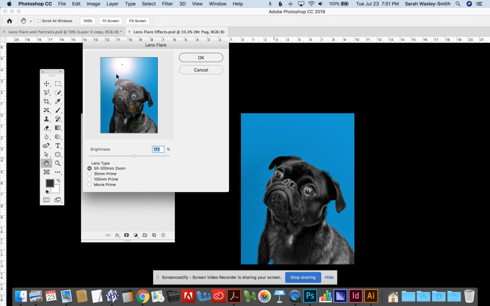Now it's giving you a preview of the default lens type that creates a lens flare, and that's 50 to 300 millimeter zoom lens. Now check this out. You can change the size of that flare. You can actually hold down your mouse and move it. You can experiment with different types of lens flares. But the basic thing is you've got a preview here, and once you decide on what you like, that looks like he's getting his eyeballs burned by the sun. So you click OK.